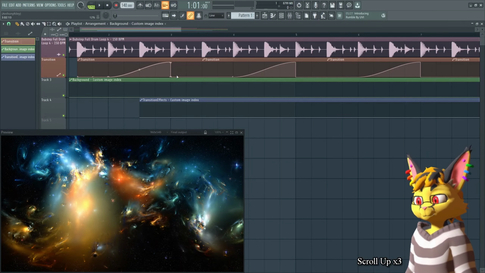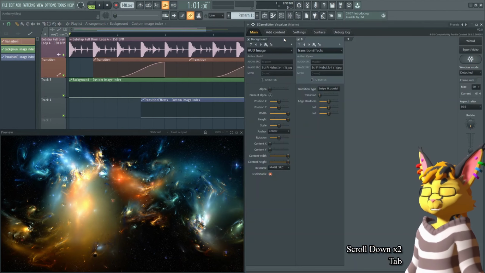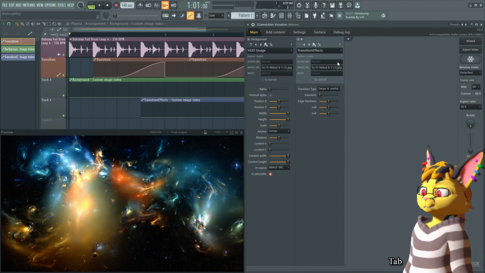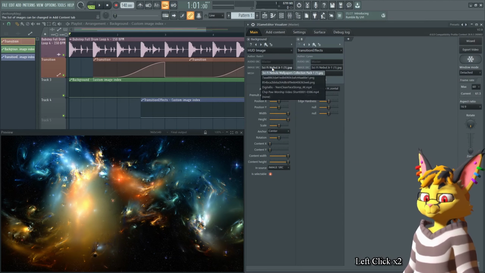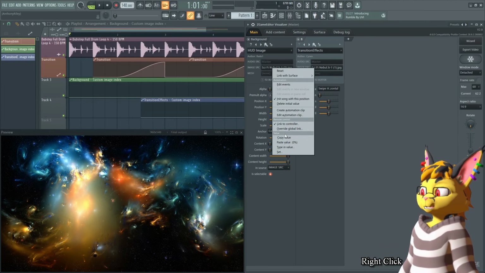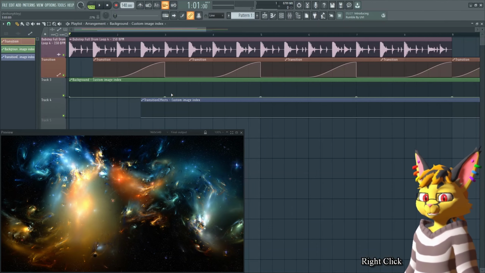Then for each image source that you want, you're going to want to change the image source for the background image and for the transition effect image by setting the image first in the drop-down menu, right-clicking on the drop-down menu for the image source, copying the value, and then pasting it where its appropriate point will be.